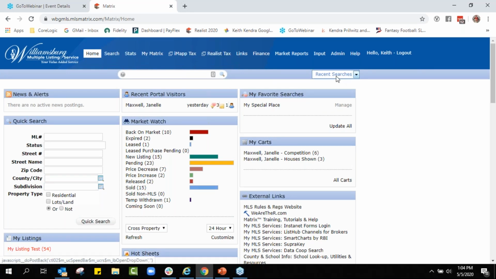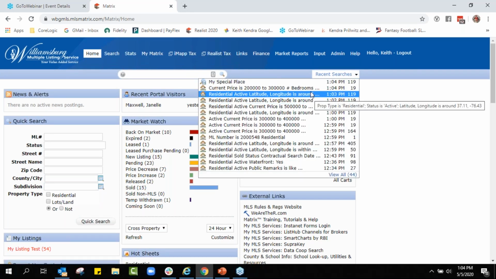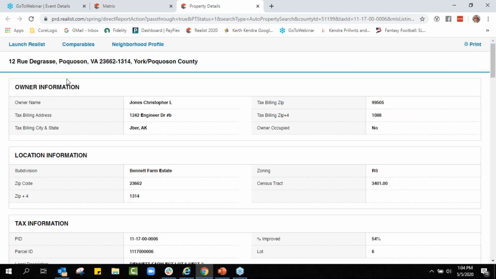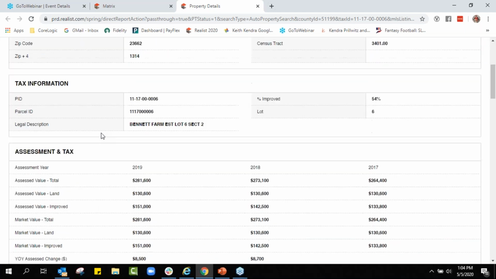Okay. And Carol, let me show you. TX takes you to the tax. It takes you to the Realist tax information. So any property you find, you can click on, that's your attachments, but that takes you to Realist for the tax records. See, here's your tax information for that property.